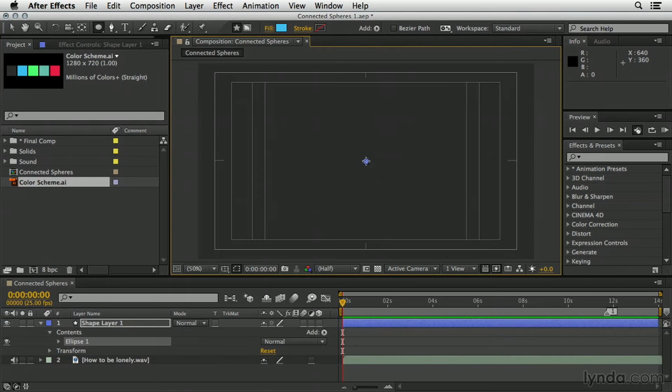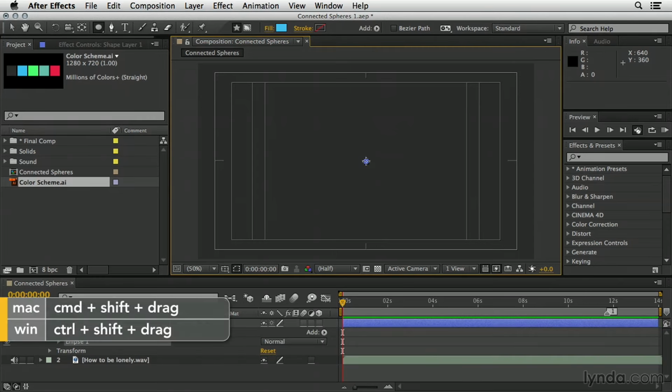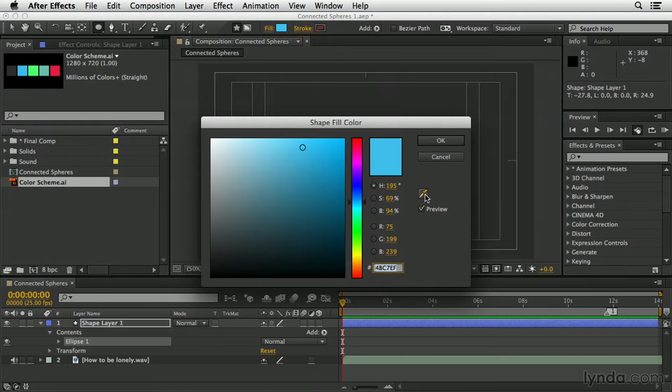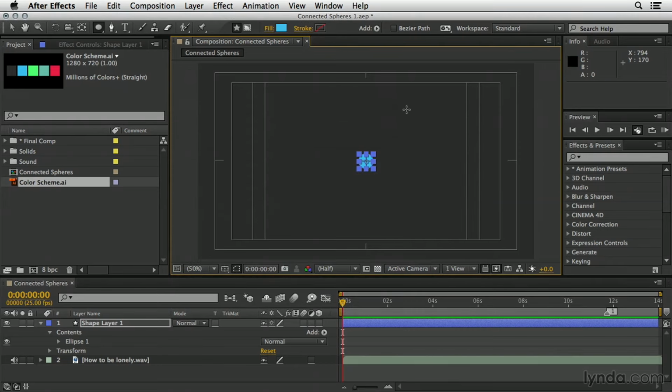Then I'm going to click, hold down Command on the Mac, Control on the PC, plus Shift, and then just drag until I see this blue sphere. Now, just in order to verify that I have the exact color, I'm going to click on the fill color over here. And using this eyedropper, I'm just going to sample this blue tint from my color scheme, of course. Also, make sure that the stroke is set to nothing.